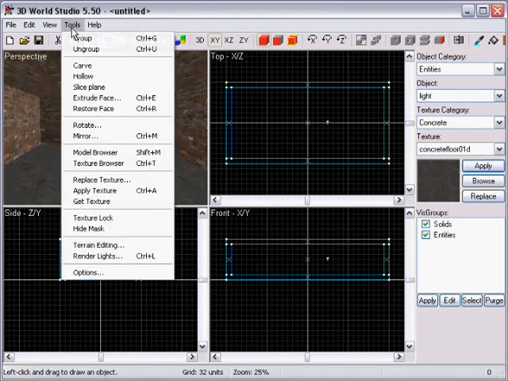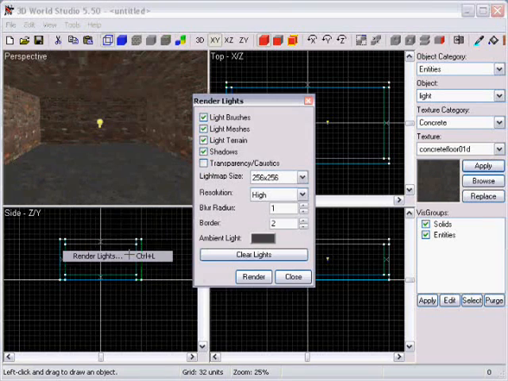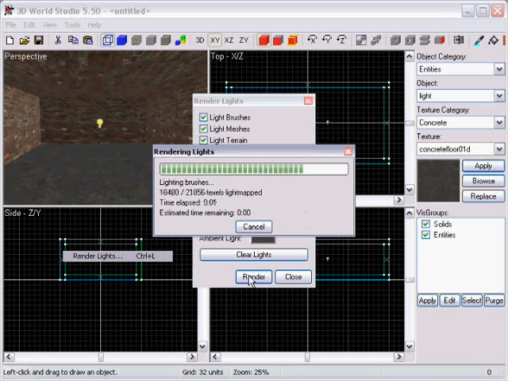Go to the Tools menu and select the Render Lights menu item. Press the Render button and wait a few moments.